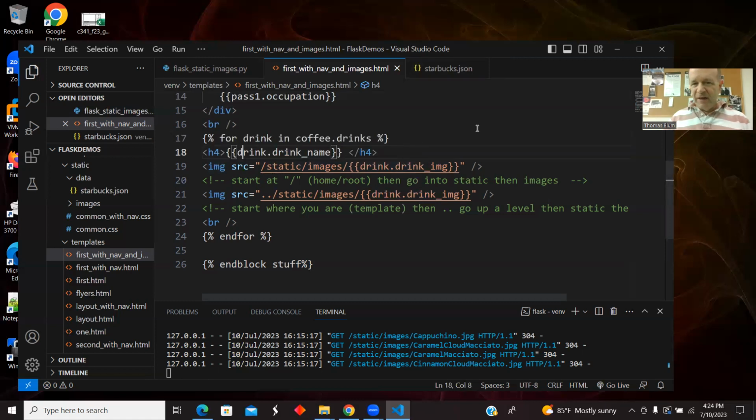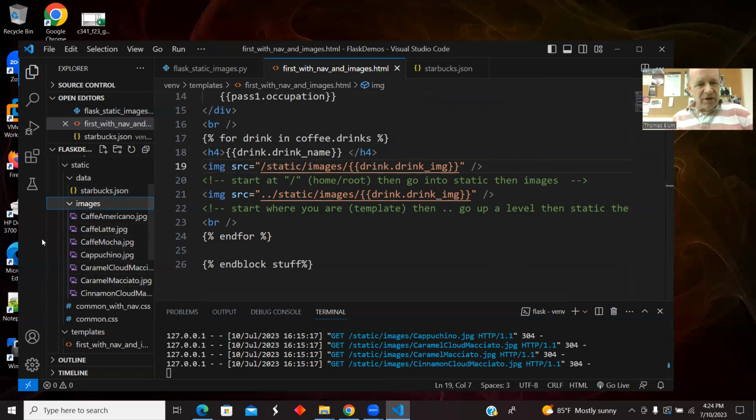And then I'm getting the image. I'm displaying the image, so I'm writing the HTML for an image element. I'm doing this image element twice, because I just want to show you two different ways to access the source. And where are these images? I put them in the images folder under the static folder. So there are those JPEGs lined up in the images folder, under the static folder.